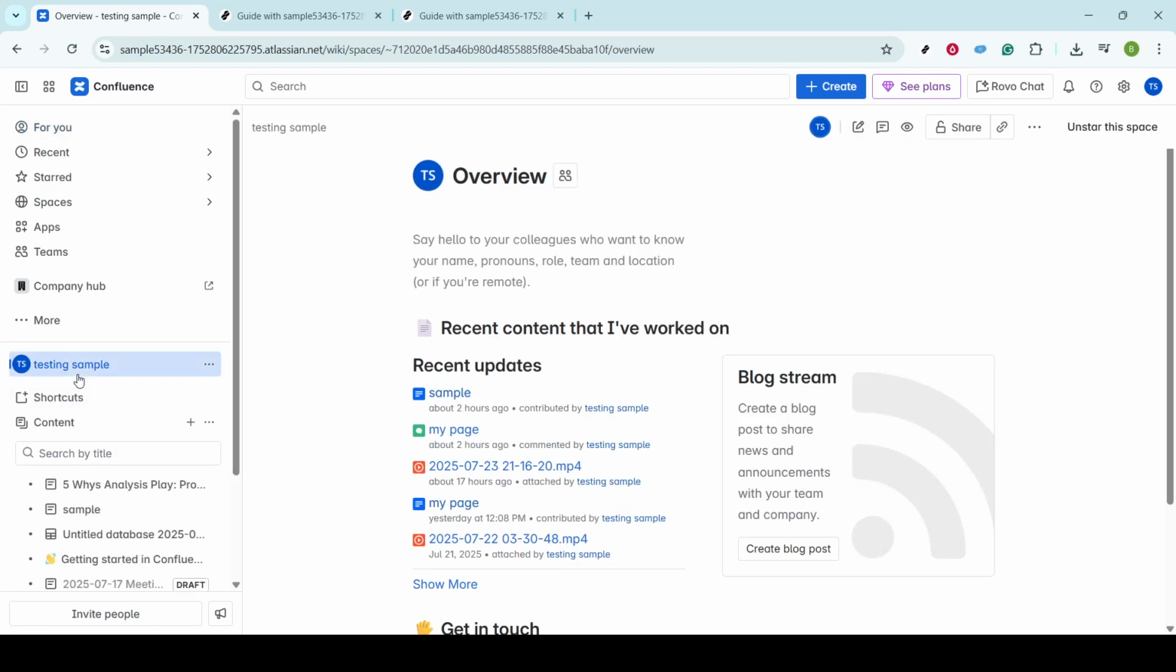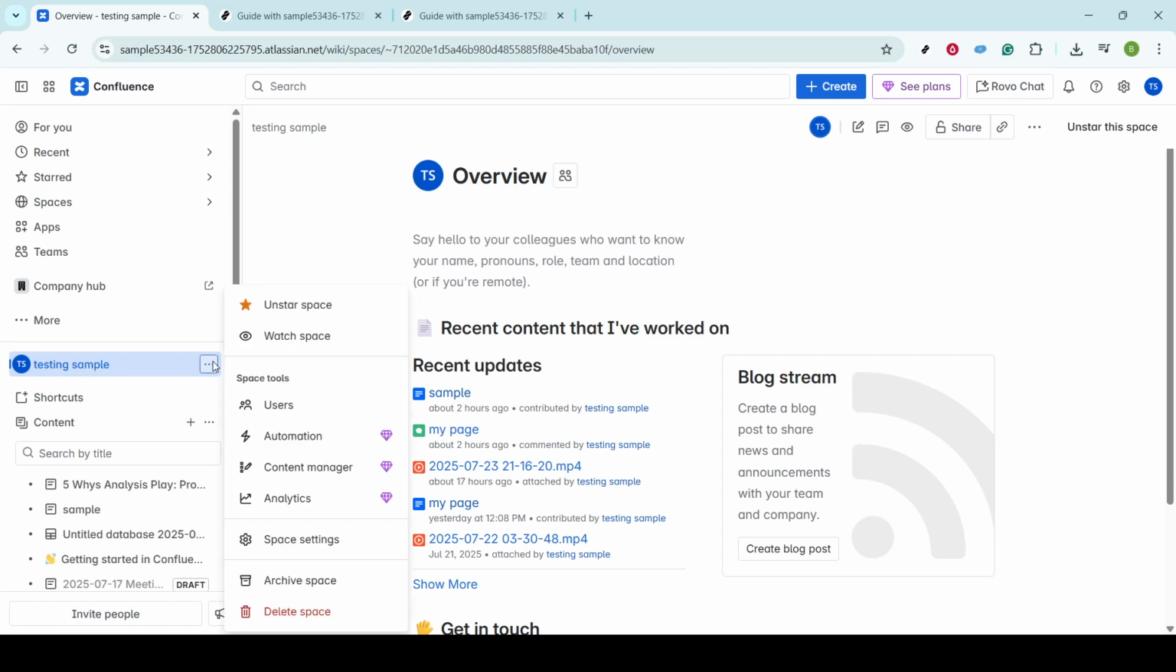Once you have selected your space, take a look at the menu options. Next to your space's name, you should see 3 dots. Clicking on these dots will reveal more settings for the space. This is where you'll gain access to various configuration options that are specific to this particular space. So, go ahead and click those 3 dots.